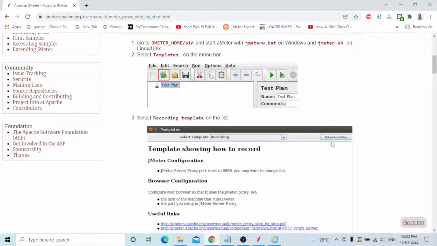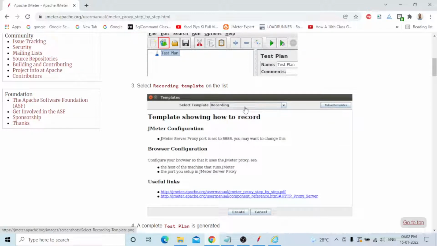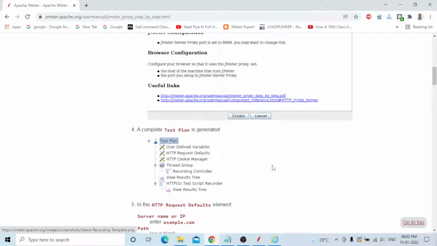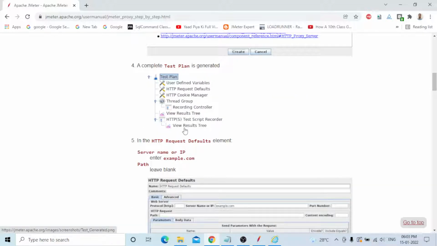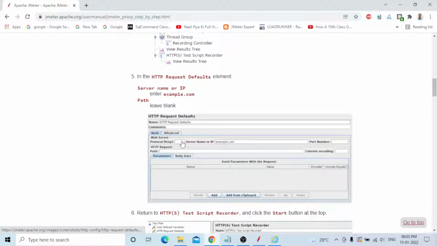No need to record everything and create it yourself; by default it's already created. You need to select the recording template and click on create. It will be created automatically. This is the way you need to create it. I am also doing the same. You can see there is a path, protocol, server name or IP. You need to provide all these things in the HTTP request, or otherwise provide them directly in the recording controller.